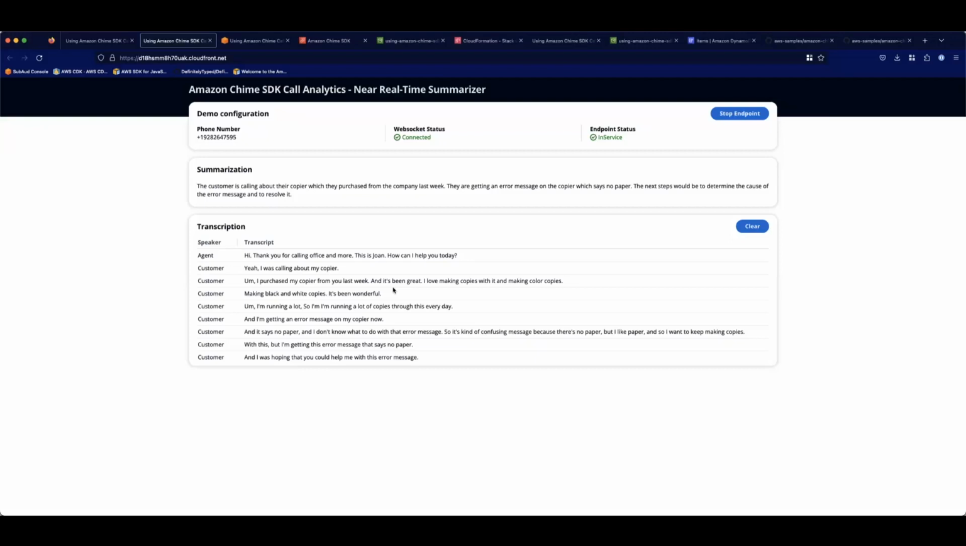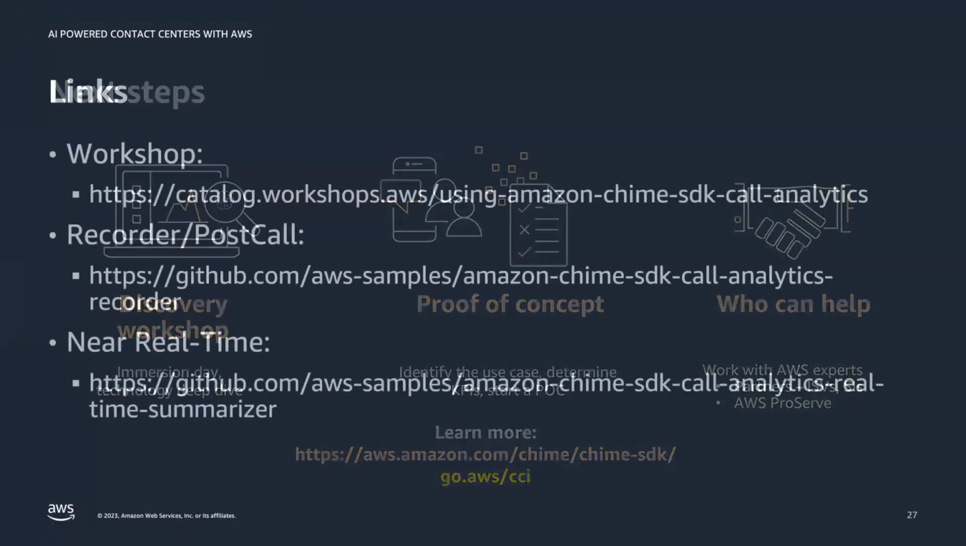So that is what I had for that. Do we have any questions about either of those demos and that use case of why you want to add AI/ML to your existing contact center? Flip back to, so let me get you these links.